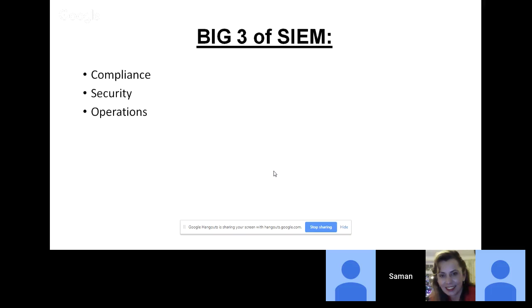Now we come to the big three points which encapsulate SIEM. That's compliance, security, and operation. So what do we usually get into these terms? Compliance: in any organization, at the time of audit, you can generate a compliance report for a specific number of people, because it helps in logging and reporting. So that's the main feature of SIEM, logging and reporting. At the time of audits, this can be really, really useful.